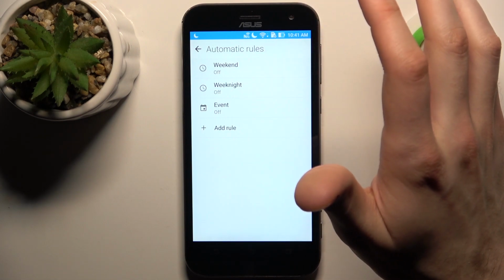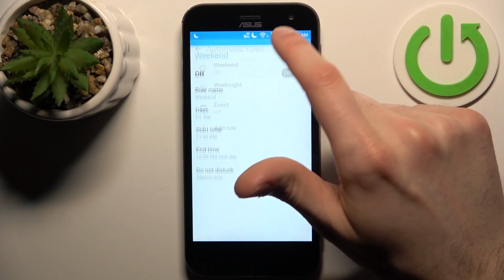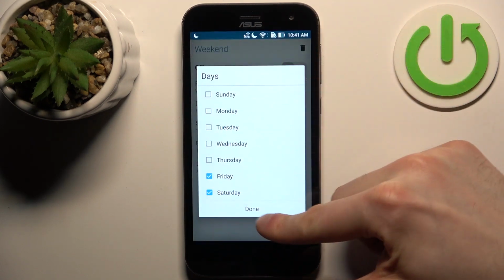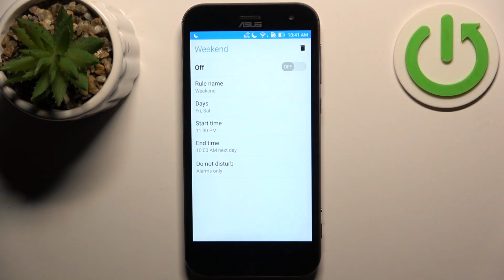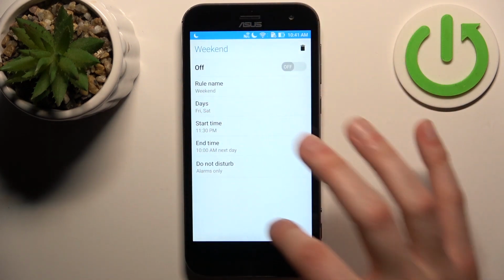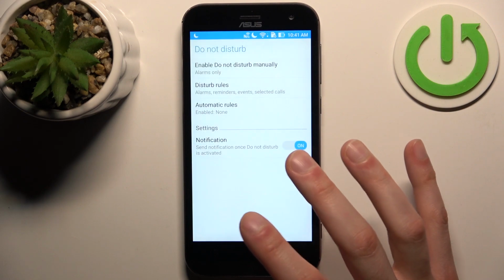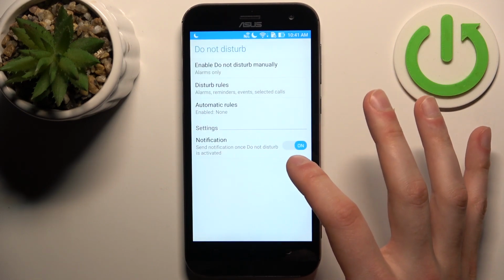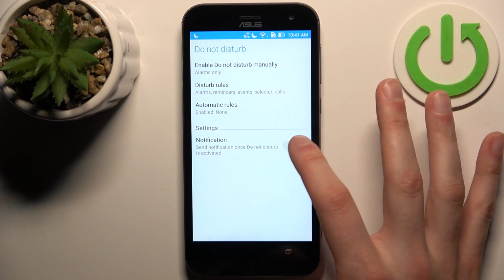And you can also set up a schedule for it. So basically, you can select days on which it will be active, start time, end time of the schedule, and its mode. So yeah. And you can also set notifications when Do Not Disturb is activated.